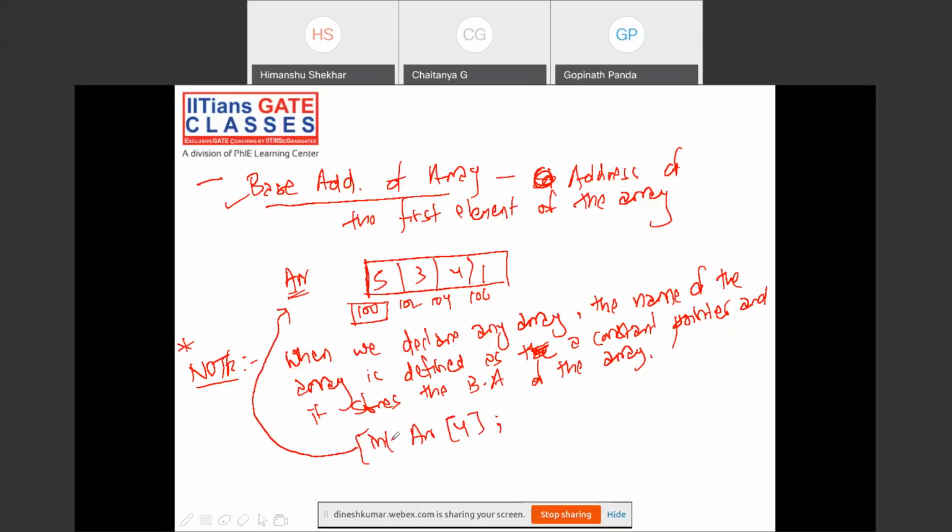So this note states that when we are just declaring an array, this is the array name. What would happen is that arr, which is the array name, would be defined as a constant pointer. Okay.